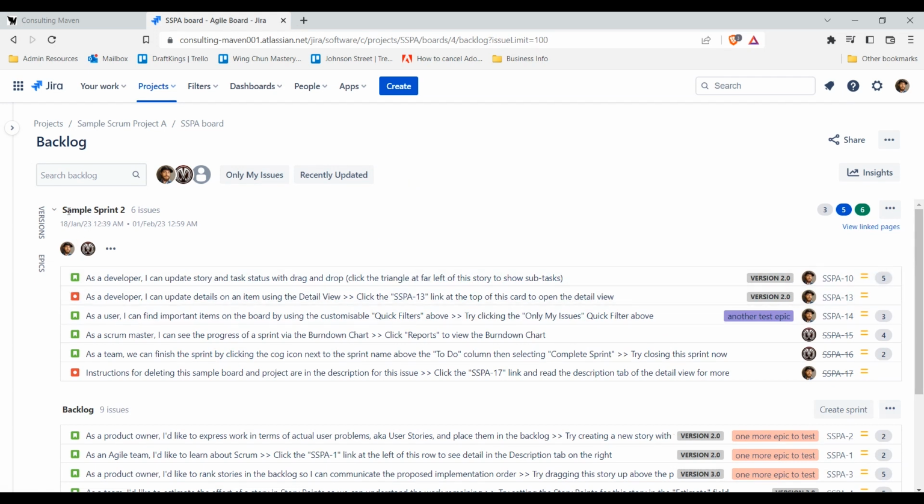First thing we'll see here at the top is the active sprint, sample sprint 2. Here you will see the same issues that were on the board except in a list view instead of the tiled board view. We see the issue types to the left, the summary of the issue, what version or epic an issue is in, the assignees, the issue key, priority, as well as the story points for issues that have story points.